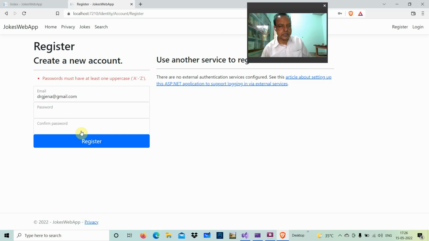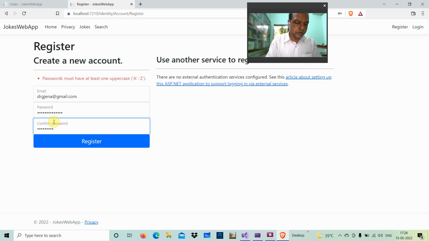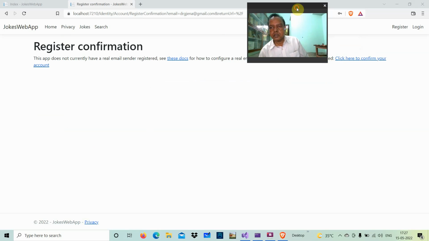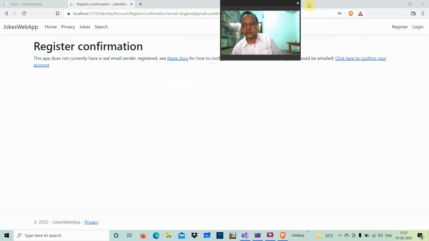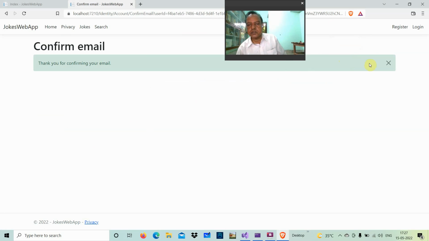Fine. So now once I register, the password must have at least one uppercase and all things. Okay, we'll follow all things. At least one uppercase. Okay, then I type the same thing here. Fine. When I register, it has registered. It is asking, do you want to save it? You can save it or you can delete it. That choice is yours. Normally this should be emailed: click here to confirm. Yes. So it is me. Thank you for confirming this email. So there is no problem on that one.